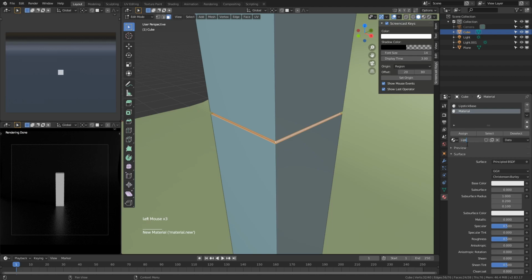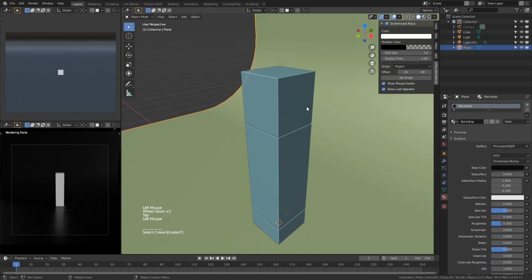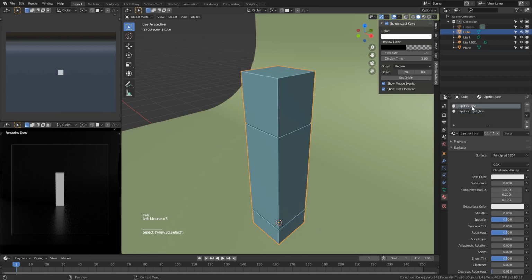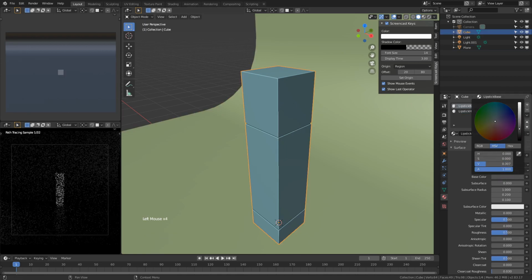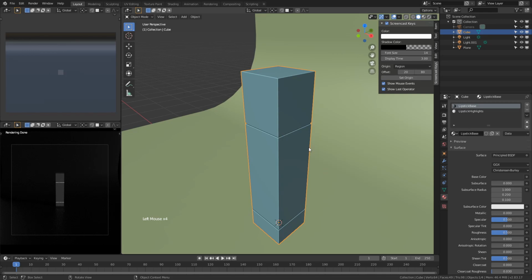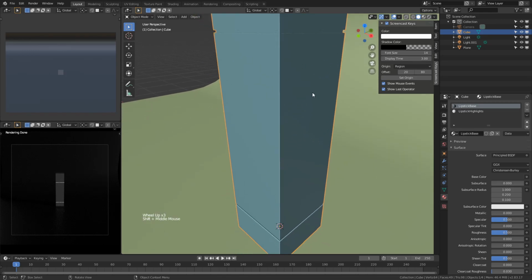call it lipstick highlights, and assign that one over here. Remember to assign it. Now if I change this color, it won't change the colors inside there.